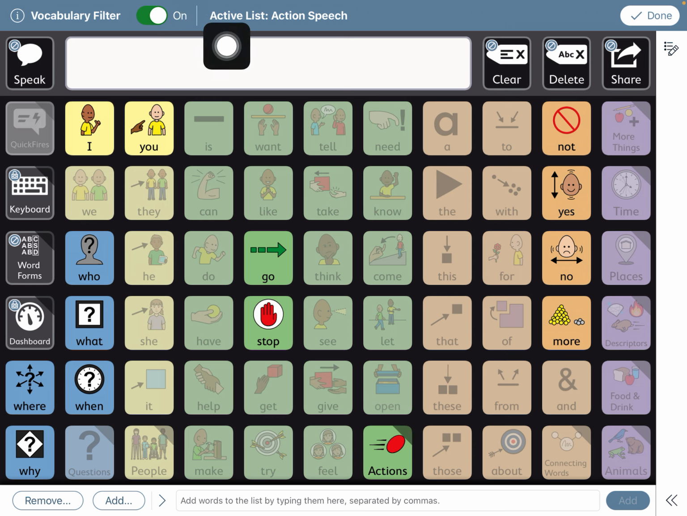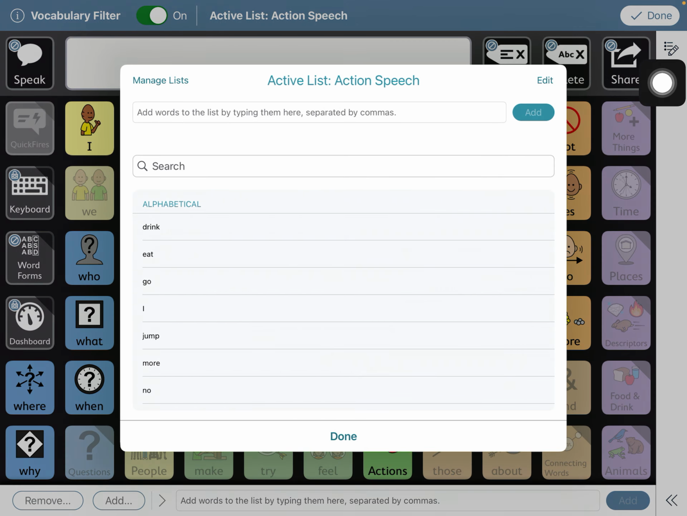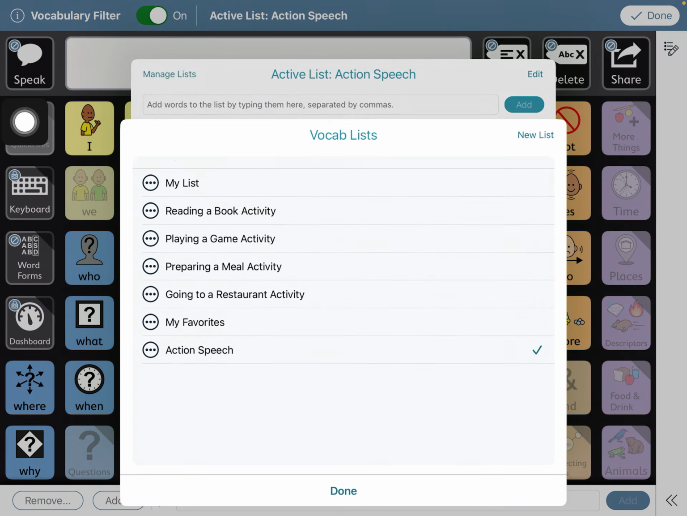I have toggled it on, and there is an active list for action speech. Okay, so maybe this is a speech lesson and they're using action words. I want to create a new list though. I am going to go over to the right hand side where there's three little dots and a pencil. I'm going to tap that and I'm going to tap Manage Lists.